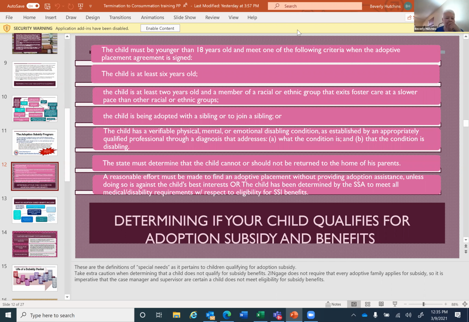Yes, okay. All right, I wanted you to see all of the things that qualify a child for adoption assistance or adoption subsidy. First of all, the child has to be younger than 18, of course. We place children for adoption all the way up to the age of 18, but once they reach 18, they're considered an adult and we can no longer do an adoption. The family could do an adult adoption, but we cannot do the placement for adoption. So younger than 18 and then meet these requirements.